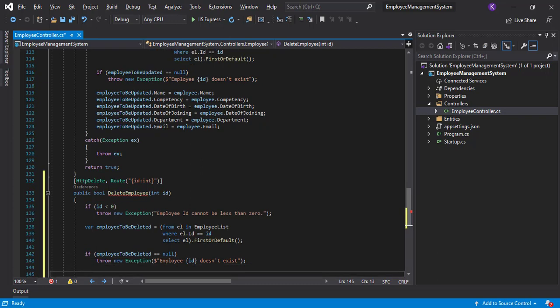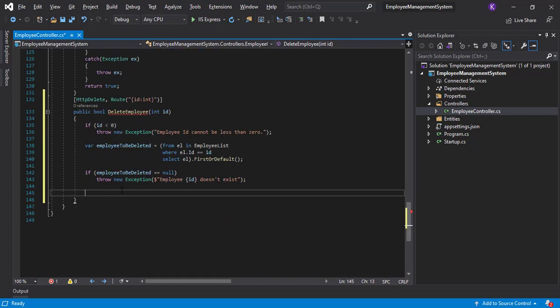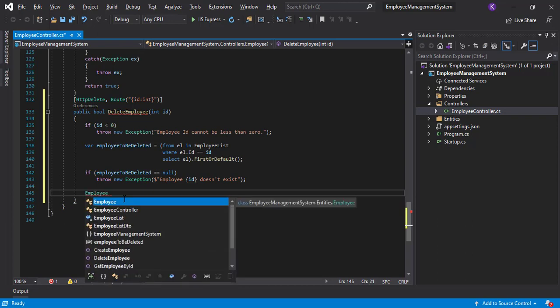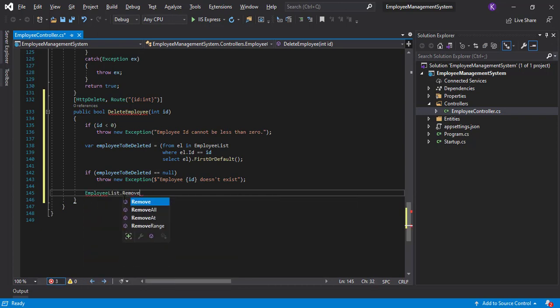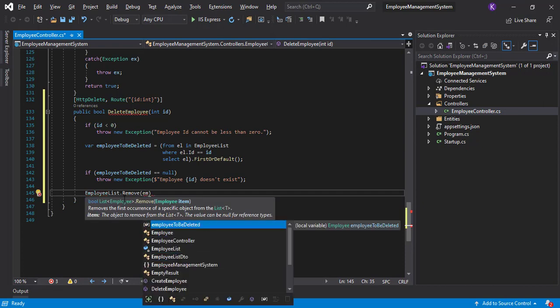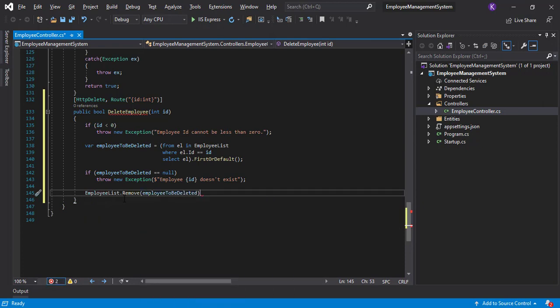Okay. So now since we are throwing the exception if the employeeToBeDeleted is null, the cursor will only come here when the employee does exist, right? So in that case, let's just delete the employee from the employee list, right? To do that, we'll write employeeList.Remove, and inside the brackets we'll say employeeToBeDeleted. So that's it. This will get our job done, correct? And finally, let's return true.